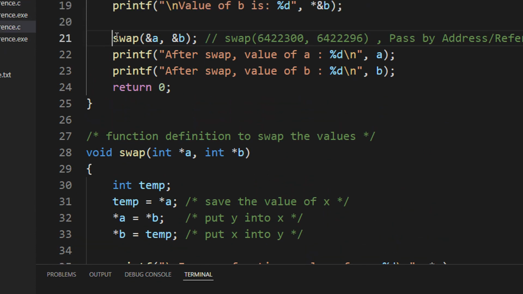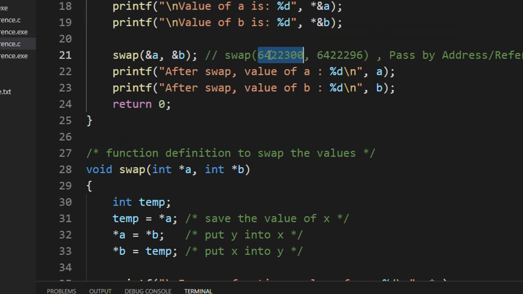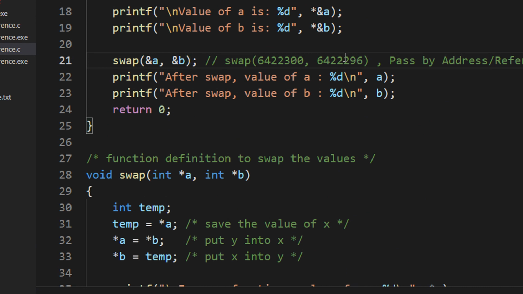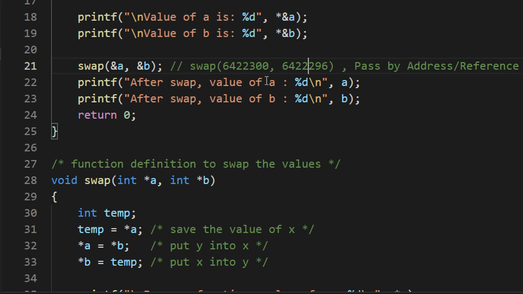Why? Because here you passed the address of A and the variable B. So basically it is not dealing with values, it is dealing with a reference to A. Why is it called a reference to A? Because ampersand A is pointing to a reference to A, right?